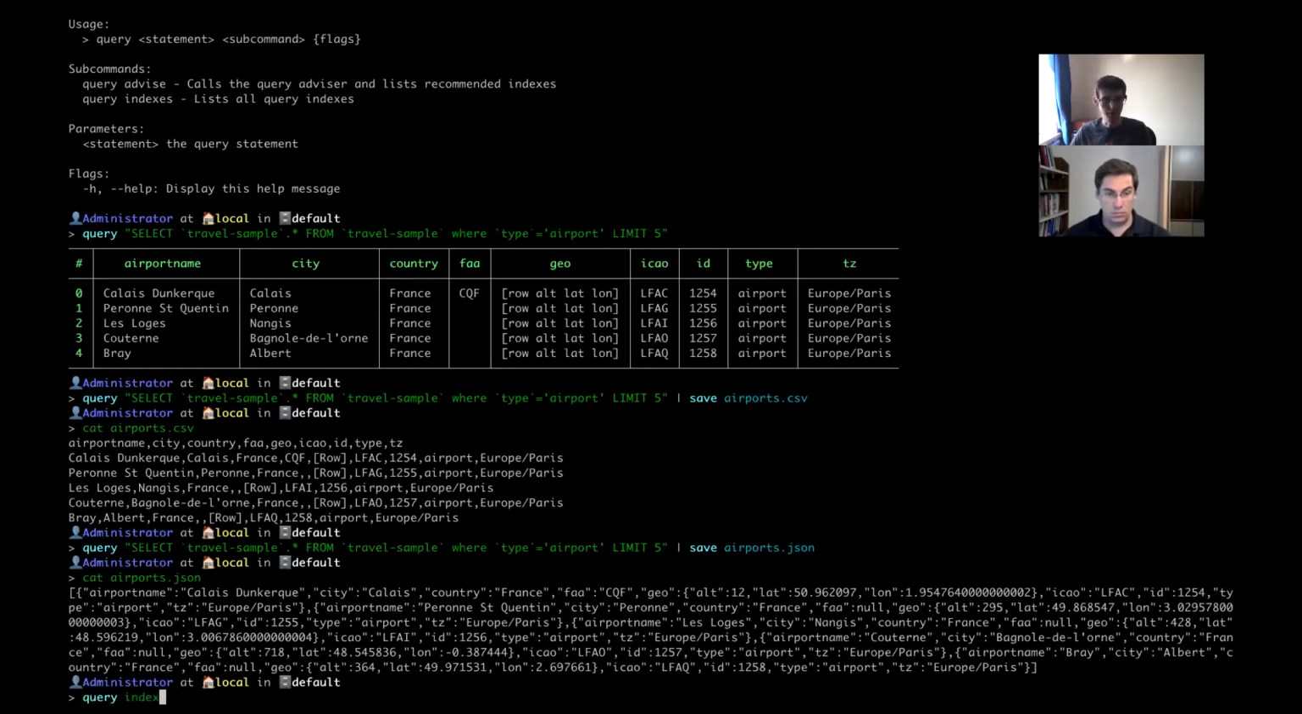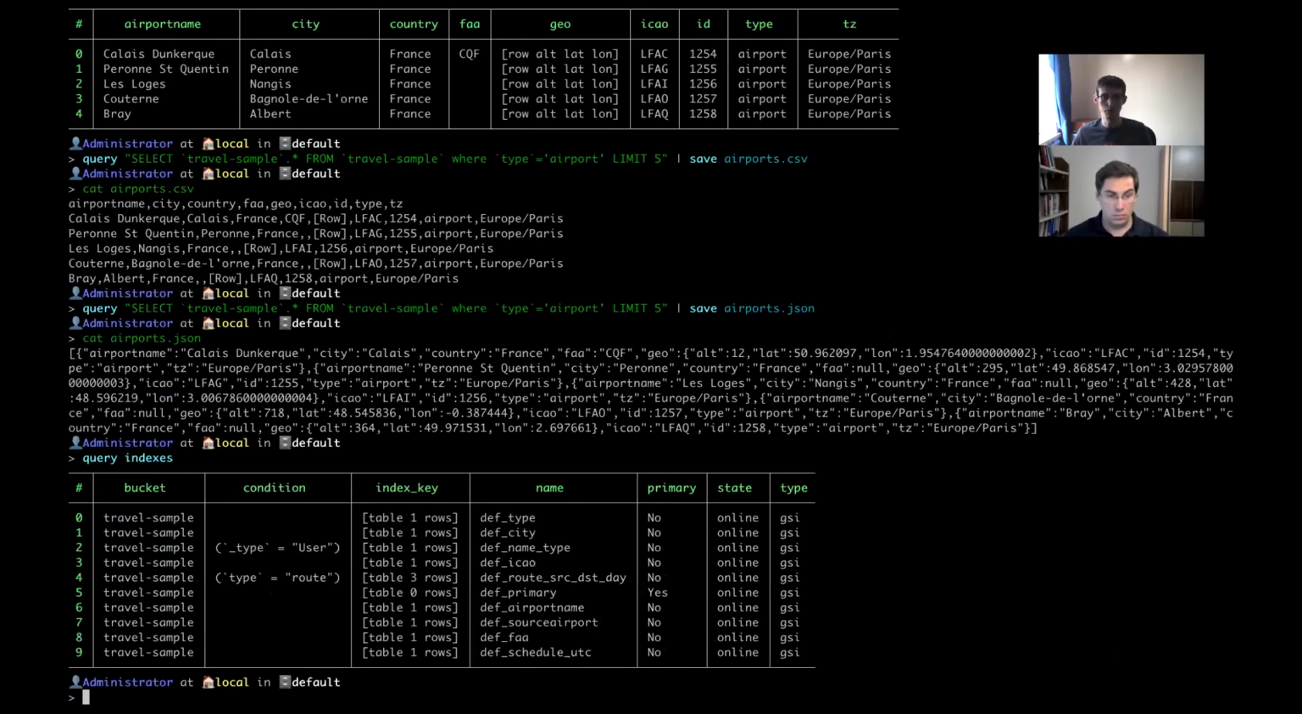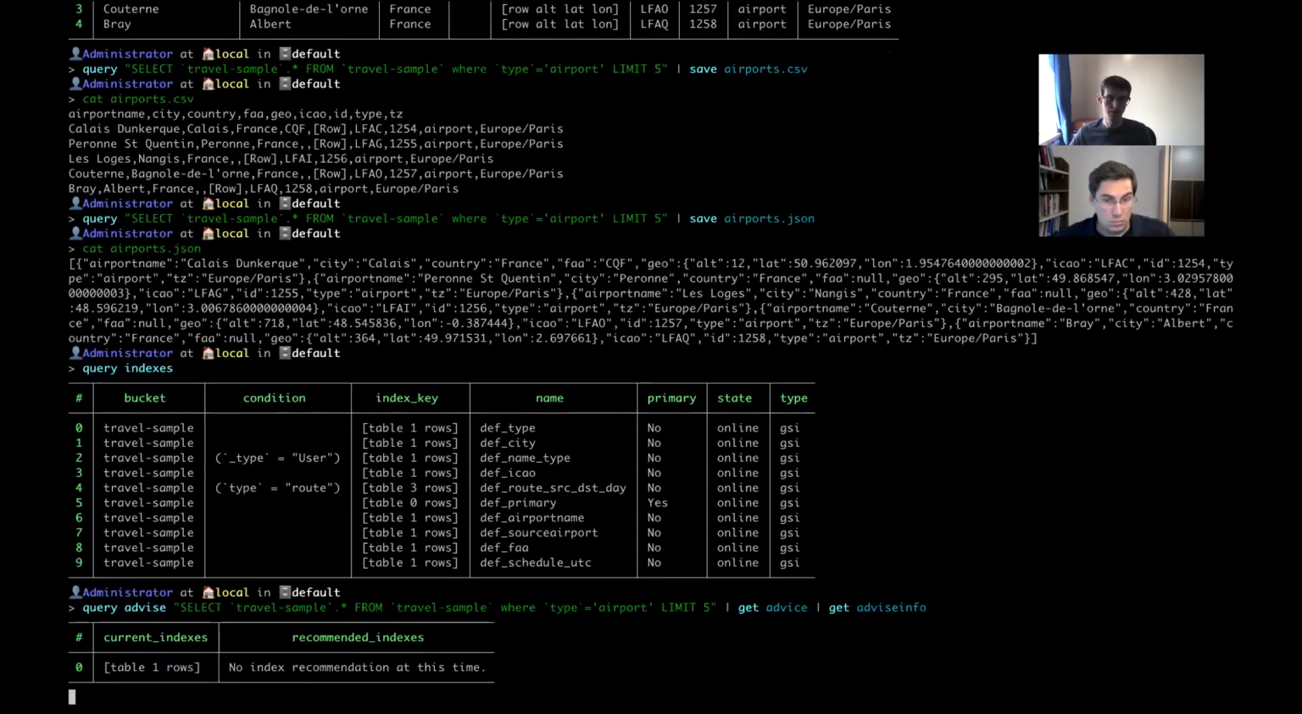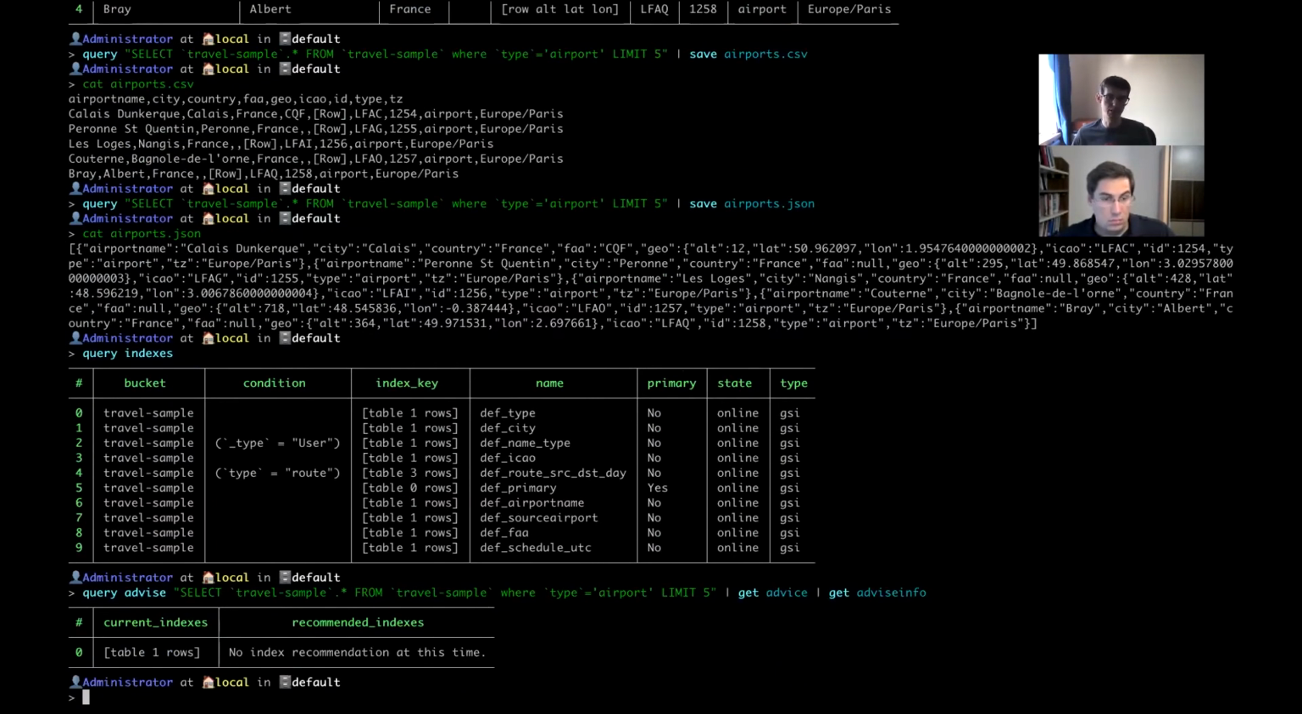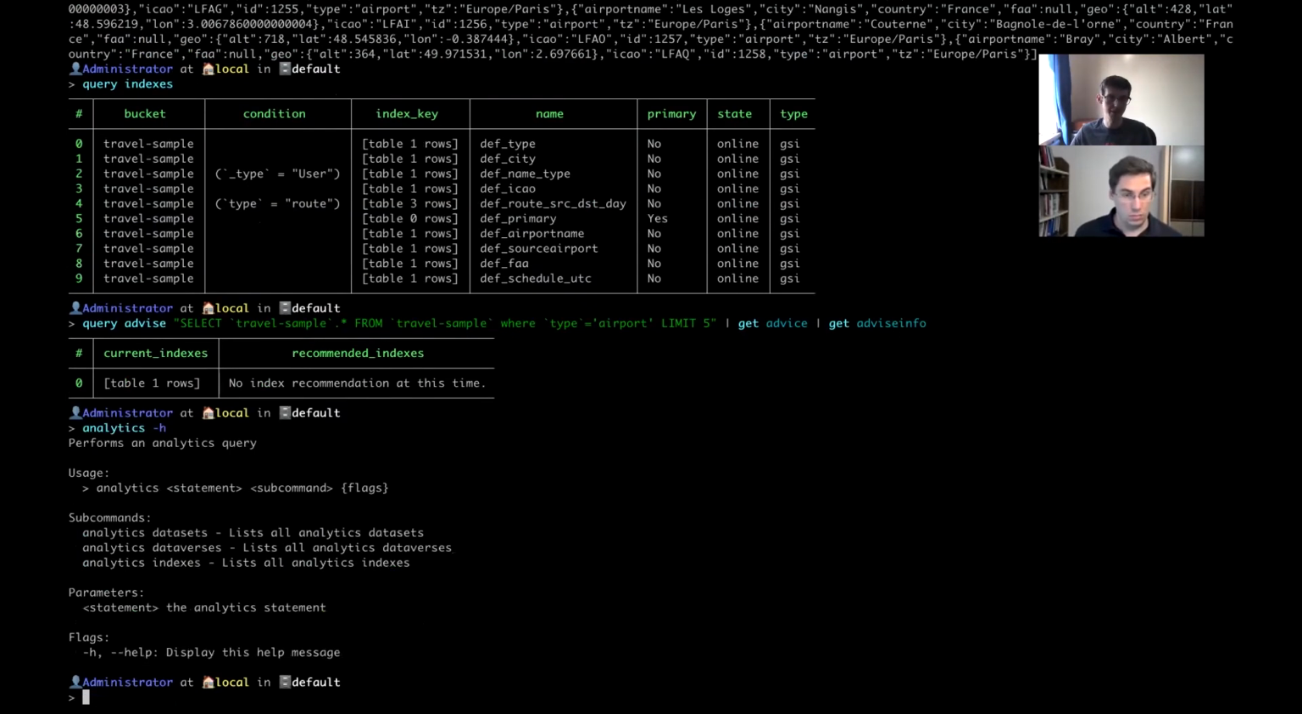We can also take a look at what indexes we have and what sort of state they're in. So here we can see the names, bucket they belong to, the state, type they are, and whether or not it's a primary index. As well as that, we also have access to the query advise command. And here we can see that we don't actually have any recommendations at the moment, but if we did, they would appear here.